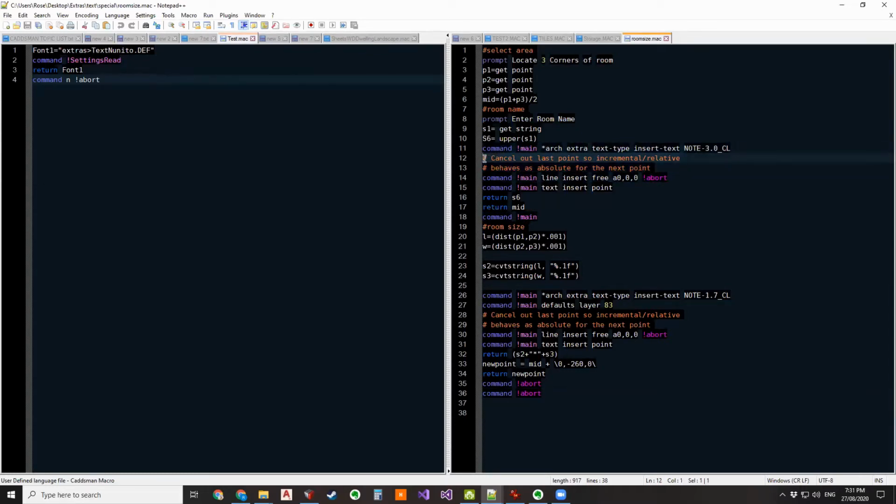So these hashes mean that the text after that isn't run by Caddsman. Caddsman just ignores that. Having them in a different color, having command come out in a different color, helps you check in case you don't have command at the start of your line when you want it. A couple of things like that make it a bit nicer.